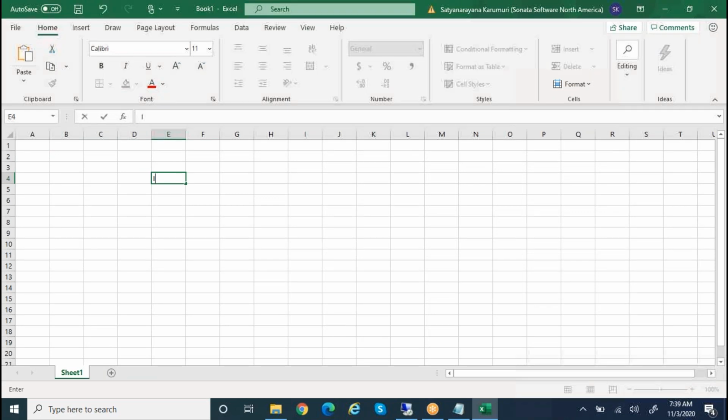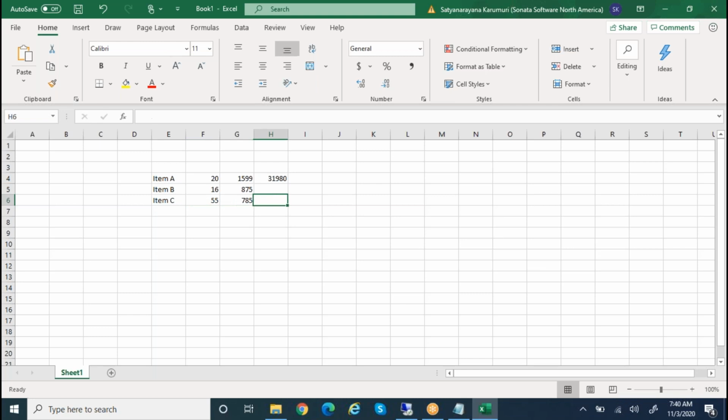Suppose item A, 20 quantity, each quantity it is 1599. Then the amount is 20 quantity multiplied by this amount. Item B, 16 quantity, it is 875, something amount. Item C, 55 stock, 785, something amount.